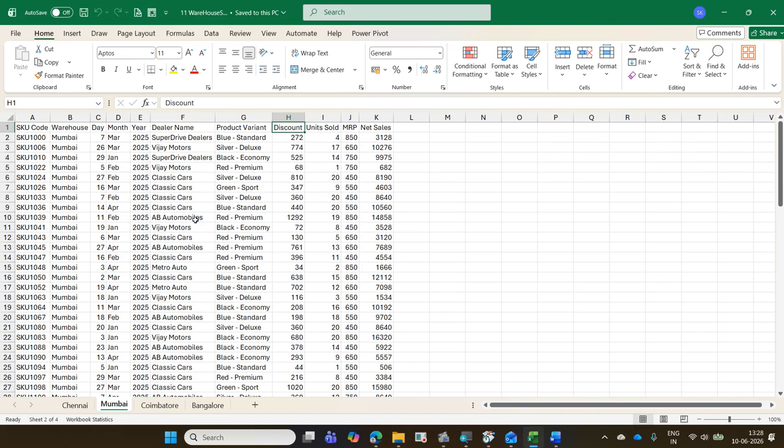Now we have to combine all these tables and make it one table. And I want to know, warehouse wise and city wise, what is my net sales. But with different sheets, combining is very tough, or I can say it will take more time for us to do it.